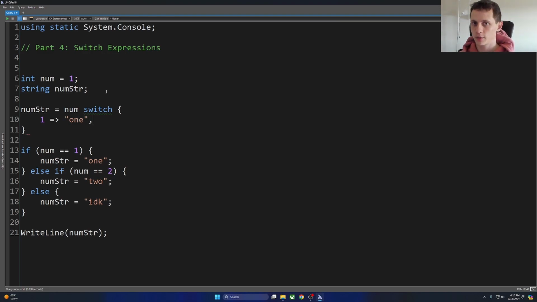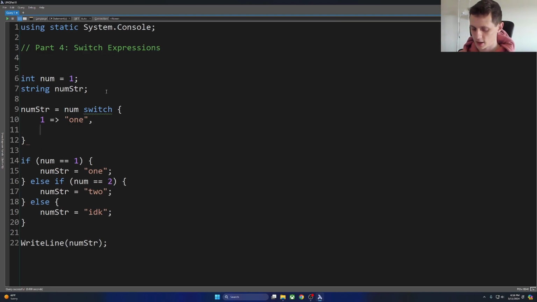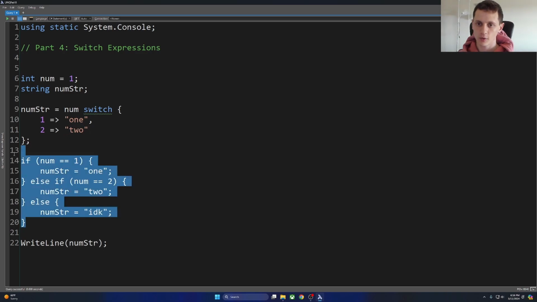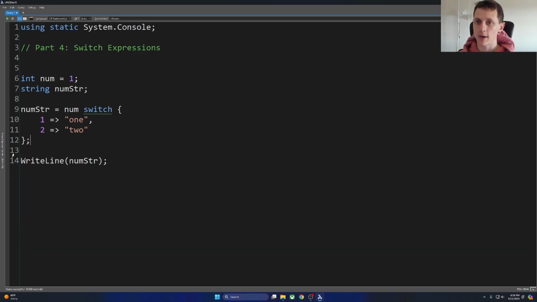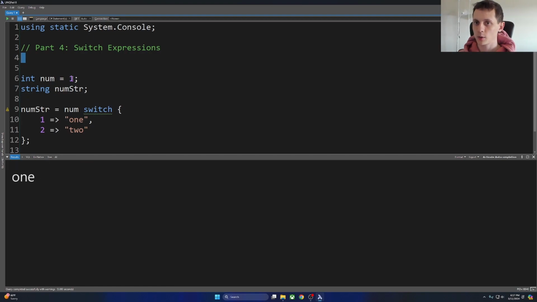So 1 is equivalent, the number 1 is equivalent to the string 1. If we were to get a 2, we do an equal sign and a greater than symbol, and we would return the string 2. So we can now go ahead and take out this if statement, and we can see that since this is 1, we're going to return 1 in this little switch expression here. And so let's go ahead and take a look. We're still getting 1, and let's change this to a 2 just to make sure we get 2.